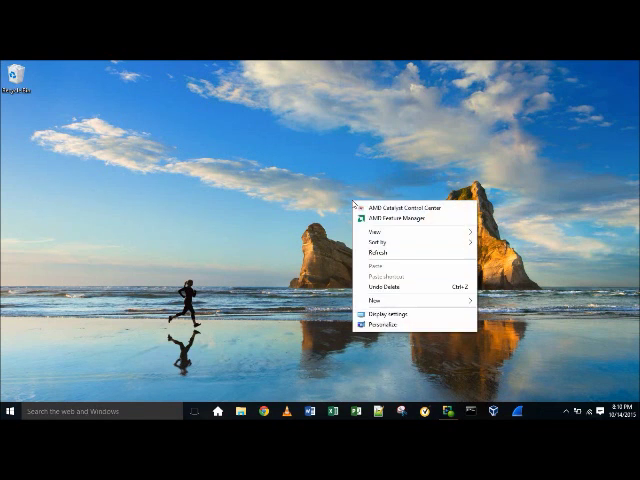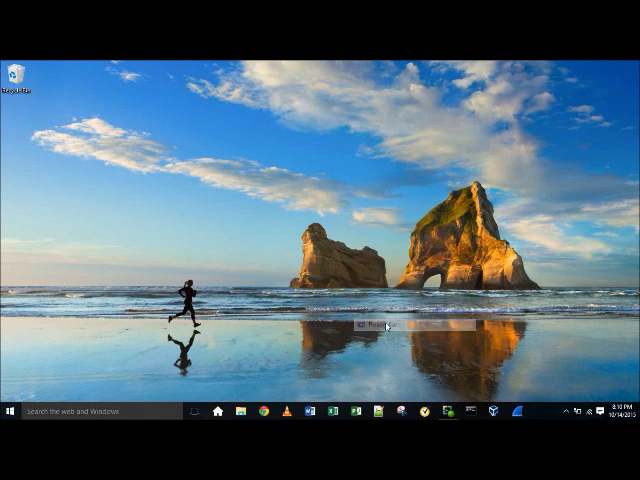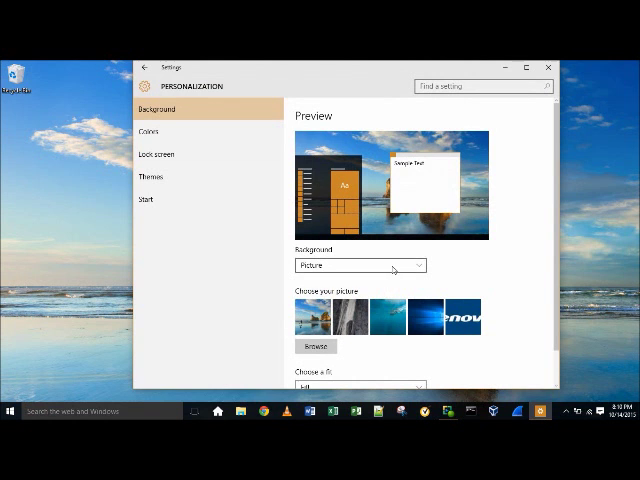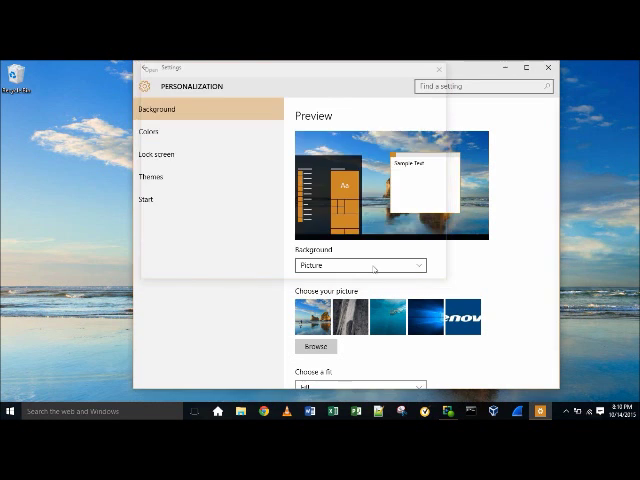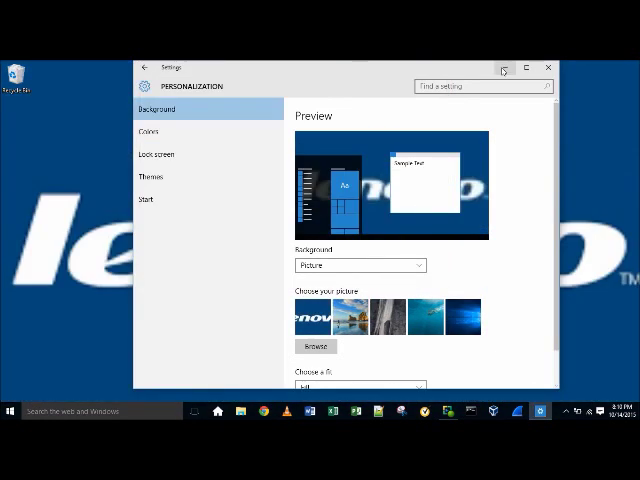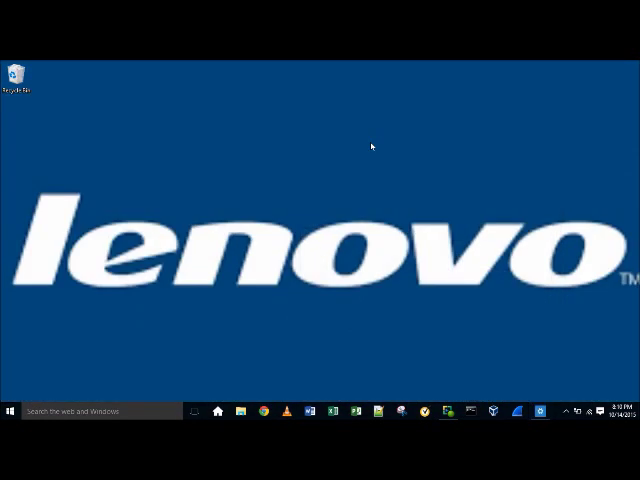Once again, right click, personalize. Background picture, select the picture you want. If you want to browse for a personal picture in your computer, browse, go to pictures, select the picture that you want, choose picture, that's it.